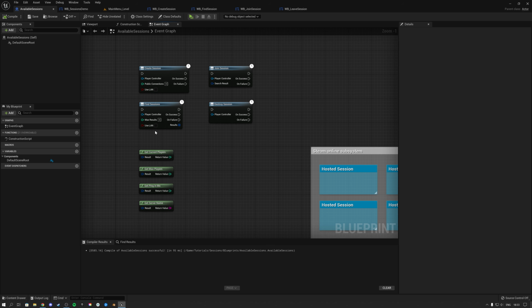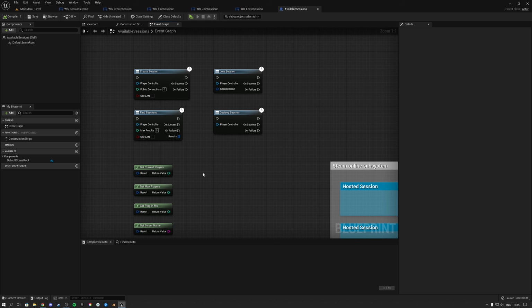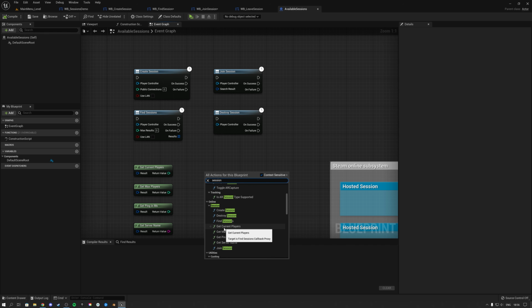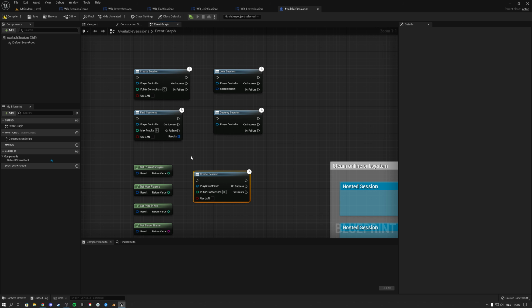Then let's talk about how you can get these nodes here. What you're going to do is right click somewhere in your graph. So typically you would do this inside of your widget graphs, and you're going to type session. And then if you scroll down a little bit, you will get to this category called online, and then you will see session. And over here, you see the 4 available session functions here and the 4 available pure functions where you can get information from the sessions. So if you click over here on create session, for instance, you will get this node and then you can install it in the corresponding widget.